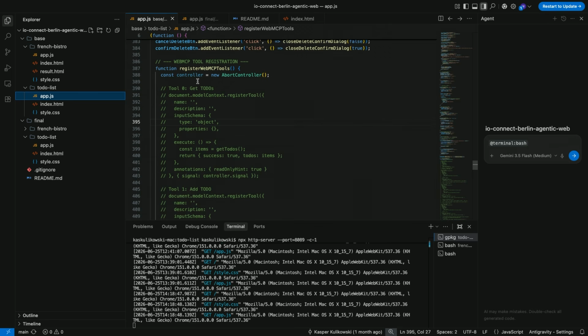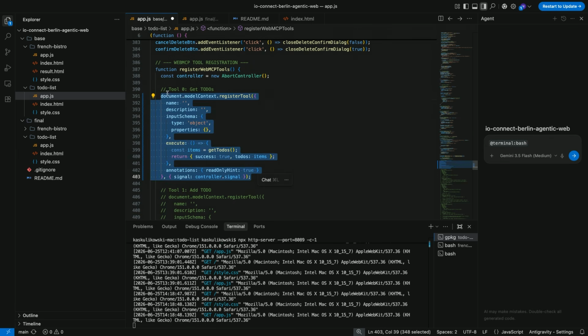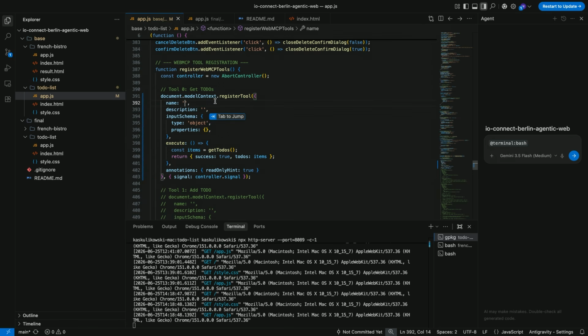So in the app.js, in the base directory, to-do list, you have commented out templates for the WebMCP tools. If you want to use modern web guidance, you can just completely ignore it, delete, and use the WebMCP skill to implement those tools. But let's try to actually uncomment them. And first thing I want to do is the get to-dos, right? The first thing I need to feed to the agent is get to do.